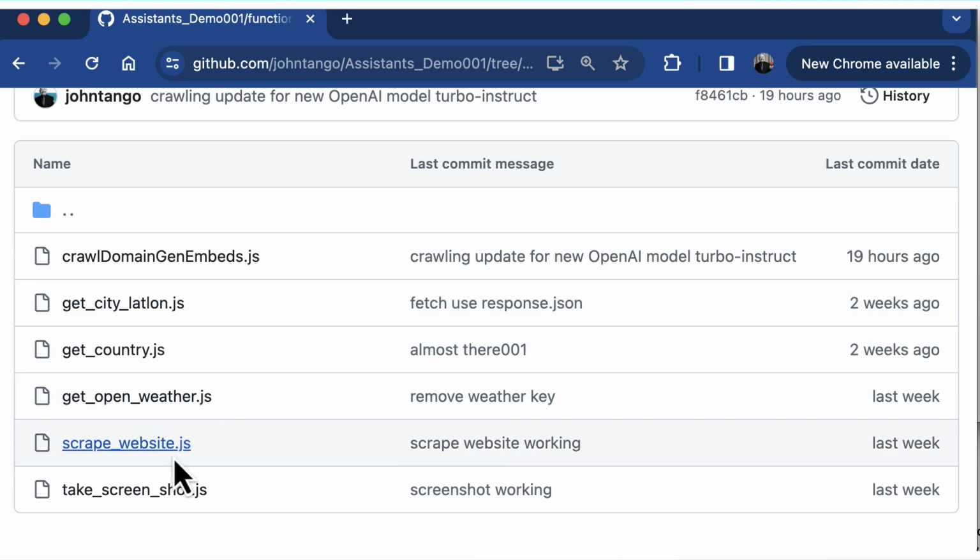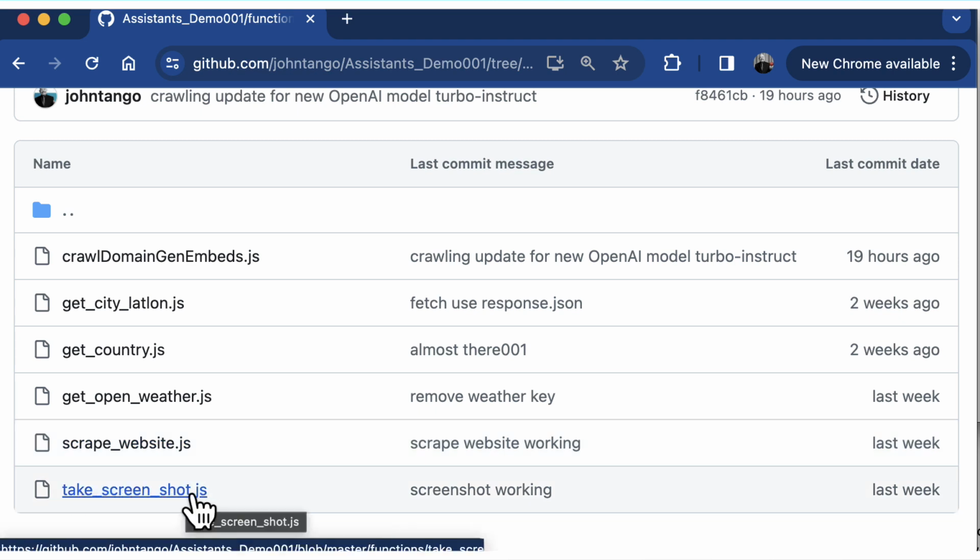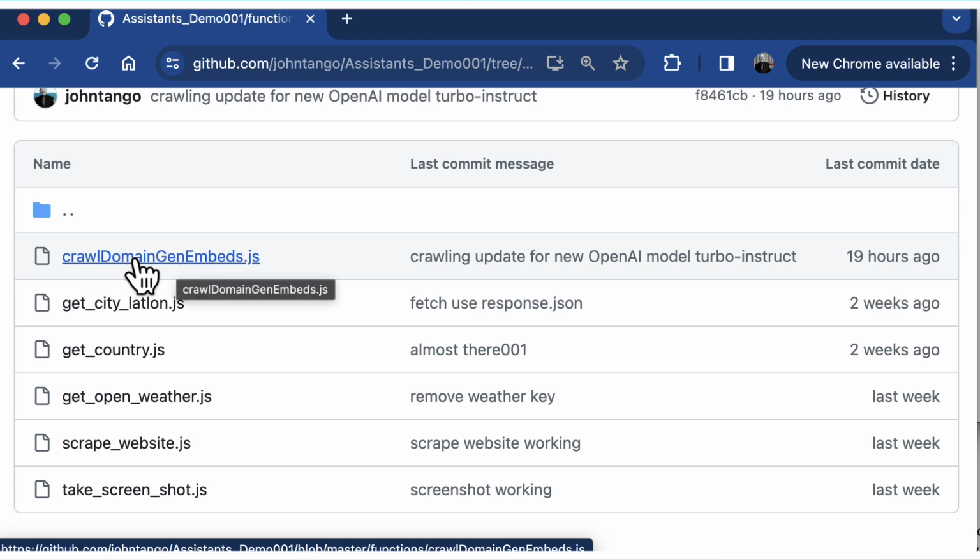So for example, here we've got scrape a website, and this will take a screenshot of the website. This crawl domain is a more sophisticated scraping, which will try to answer a question by scraping a website and using embeddings to determine what pages on that website are relevant and send them to GPT to answer the question. So this is quite sophisticated.